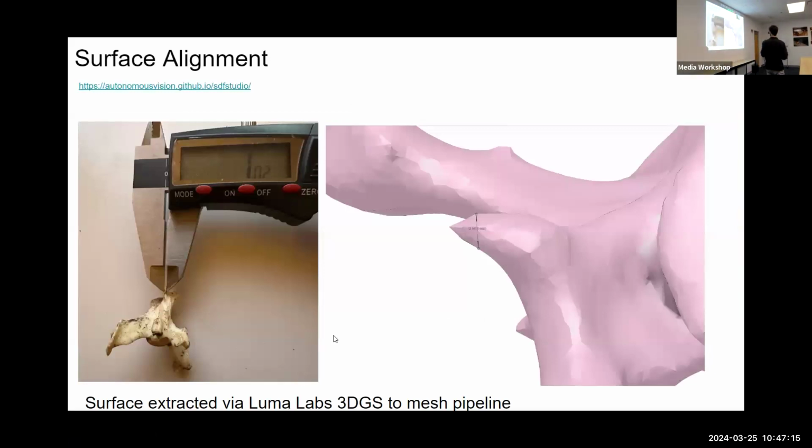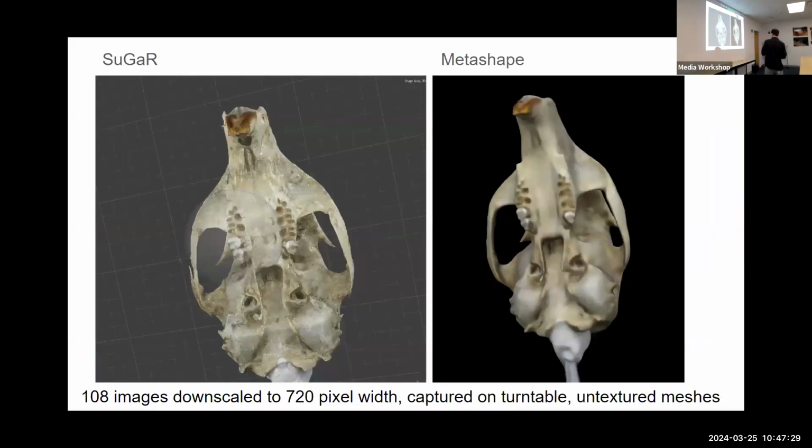And then we were also able to find out that you're able to get decently accurate results. We need to further test this, but so far we're down to about 100th of a millimeter across different points of a mesh that's been extracted from that. And this is, I think, maybe a pretty exciting moment.